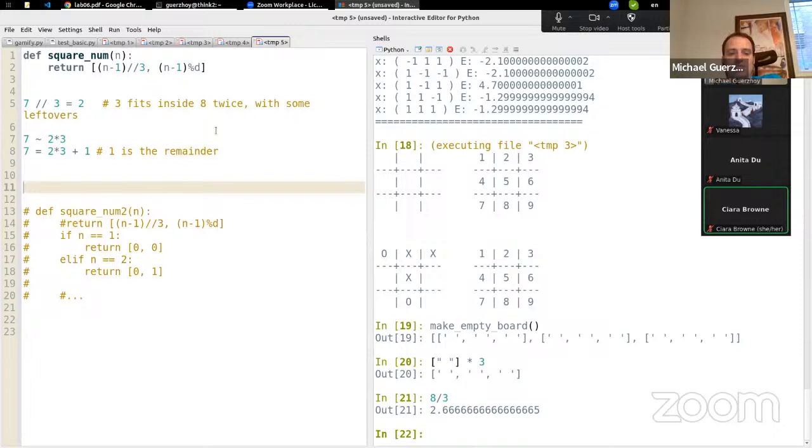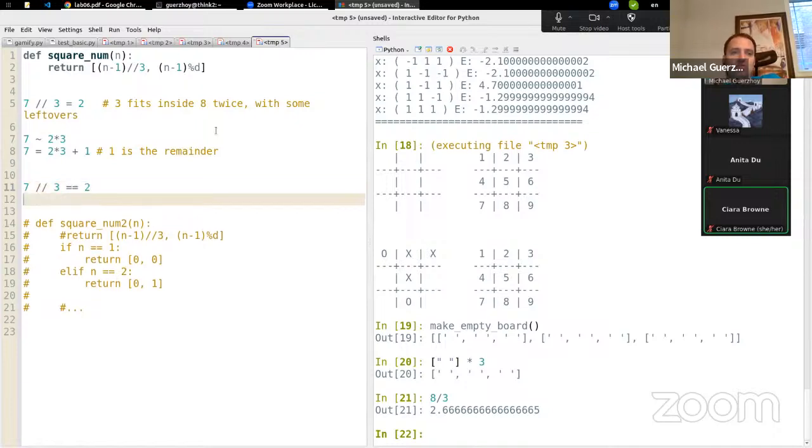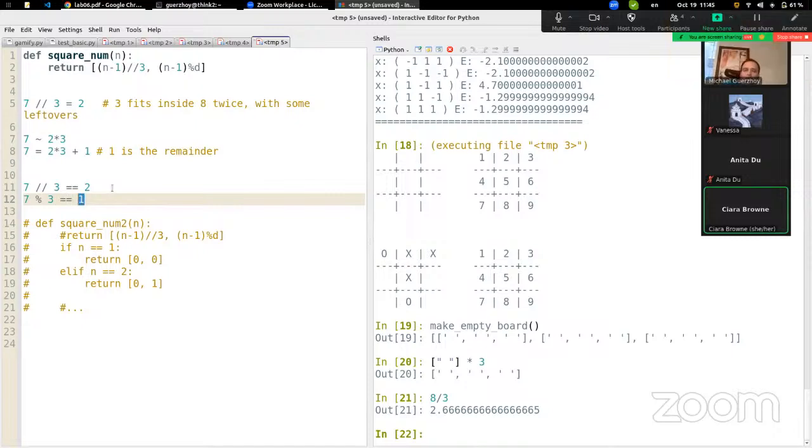And that means that 7 divided by 3 with integer division is equal to 2, and 7 mod 3 is equal to 1. This just means that, in integer division, 7 divided by 3 is 2, because in exact terms it's 2 point something. And that means that 3 fits twice into 7 plus a little bit of leftovers. So here we're saying this is how much is leftover.